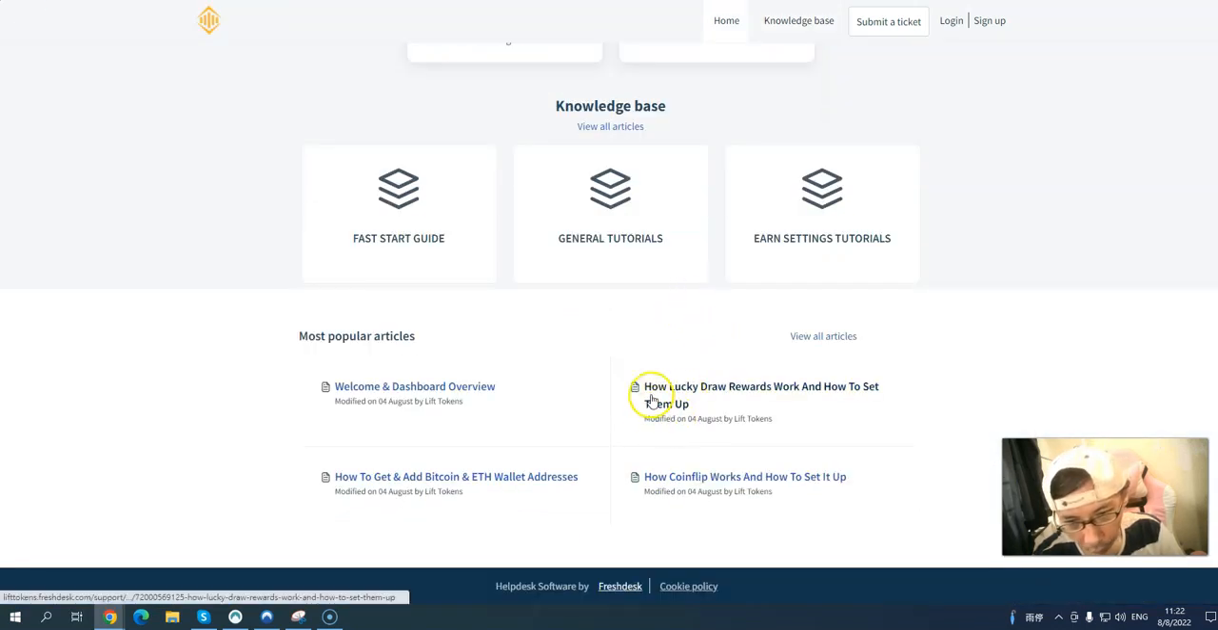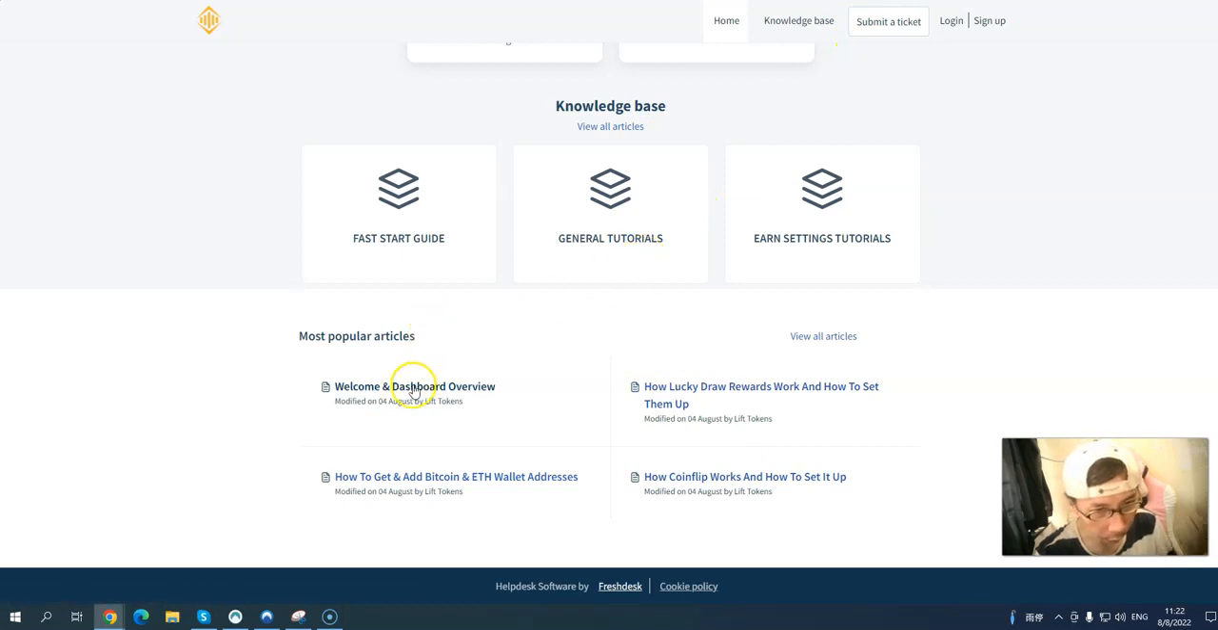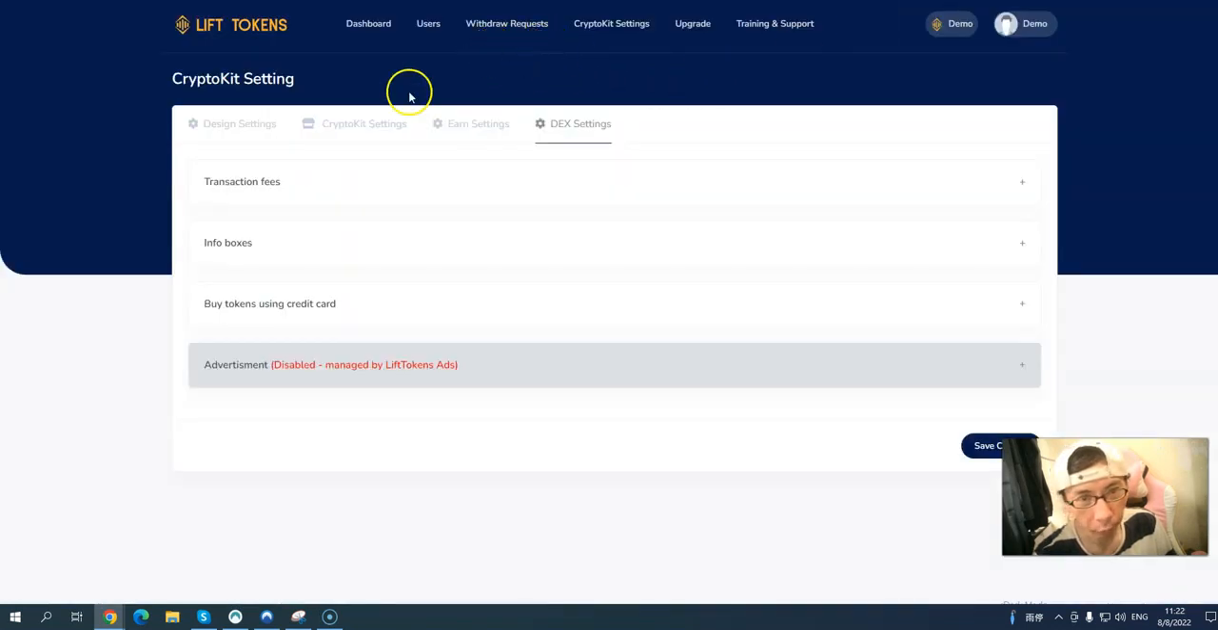Other than that, you can also see how the lucky draw reward works and how to set that up. How to configure your website and how to set up everything in this platform. You can first of all watch the web article to see how you set up this platform. If you ever want to have support, they also have an upgrade. If you did not pick up an upgrade, you can upgrade inside the members area.